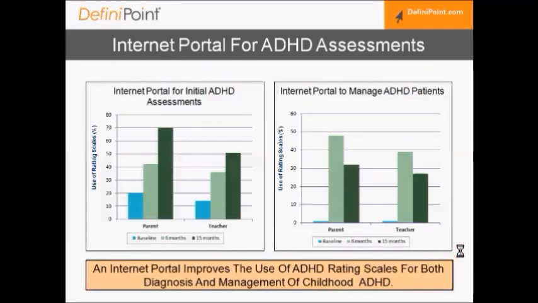Let's dive into the data just a little bit to illustrate the point. At the baseline, before they implemented the internet portal system, they were getting information from parents in only about 20% of their ADHD assessments, and from teachers at only about 14%. Once the internet portal was implemented, within 6 months the rate had gone up to 40% for the parents and about 36% for the teachers.